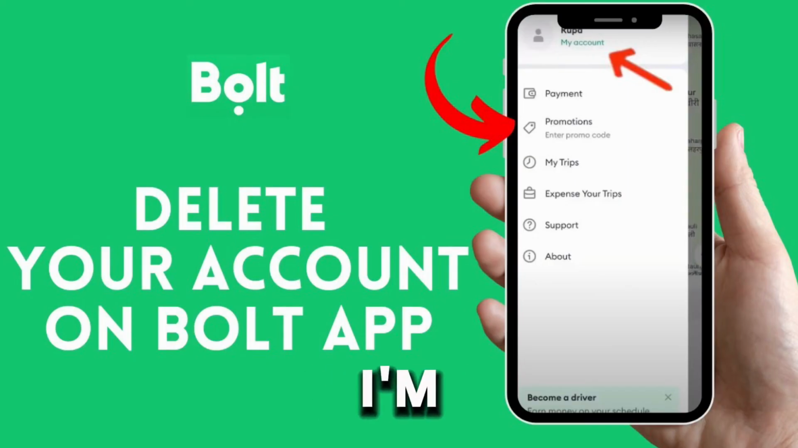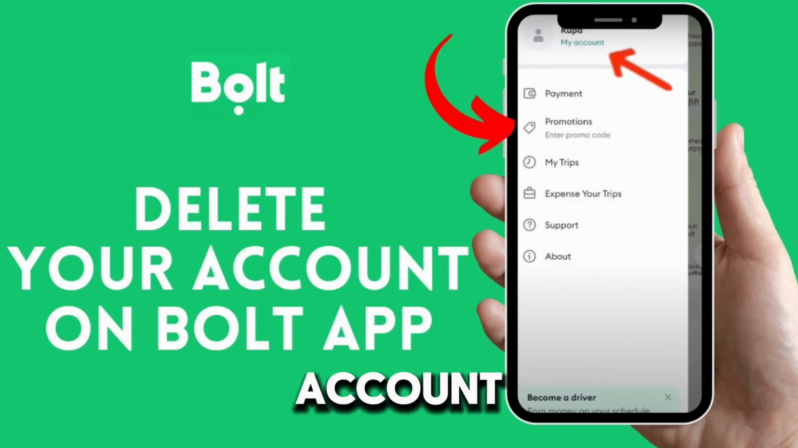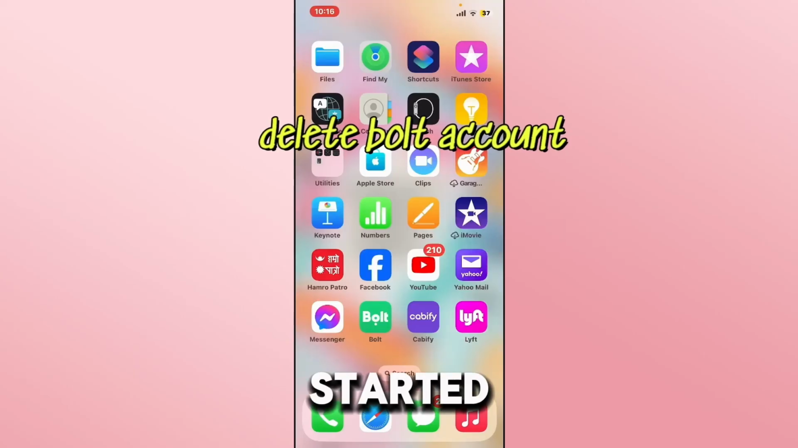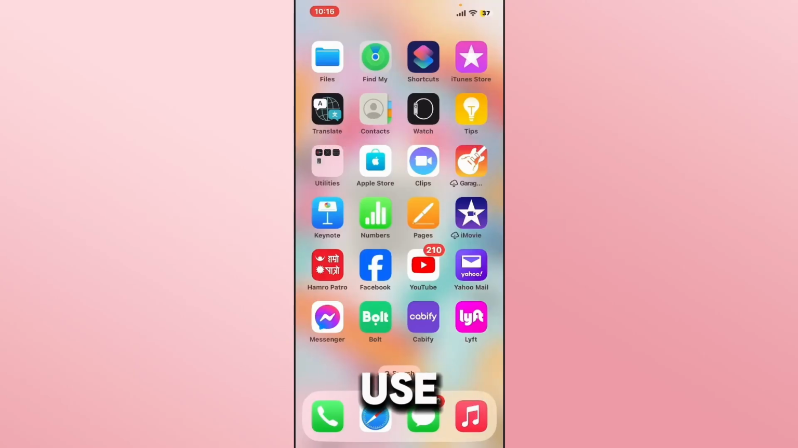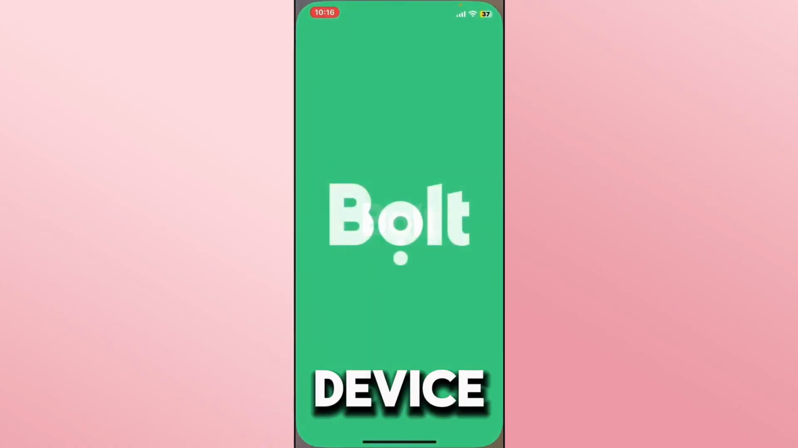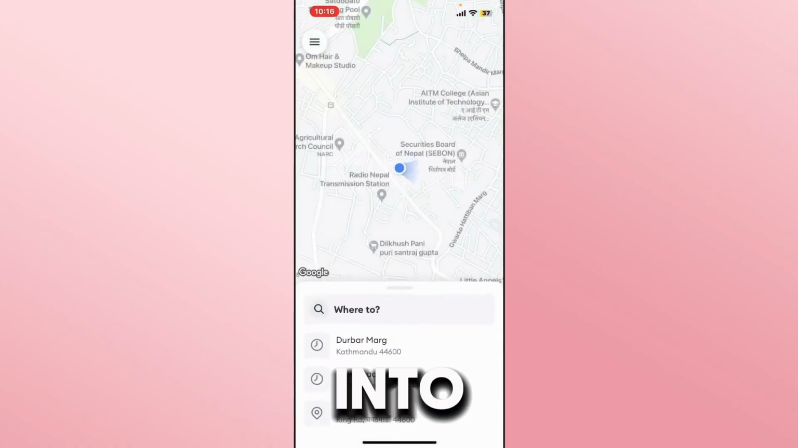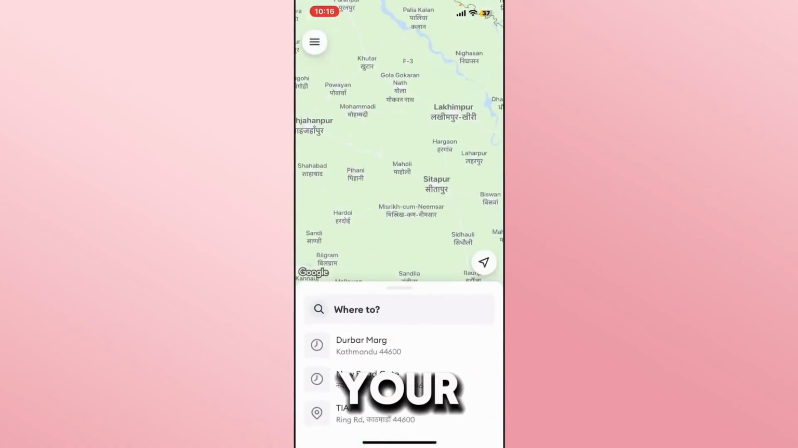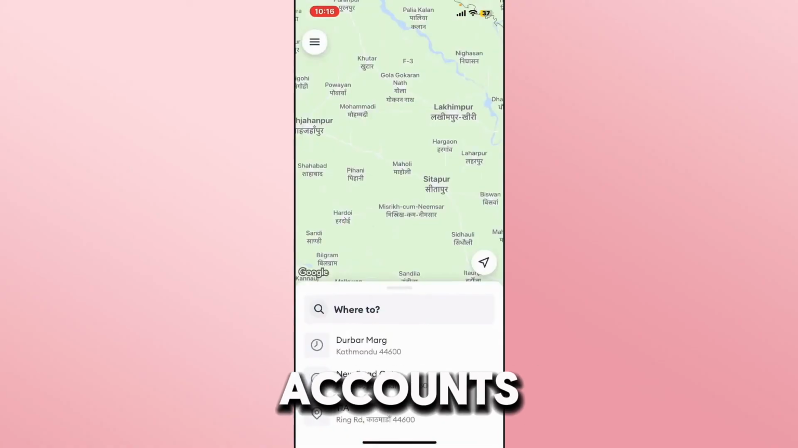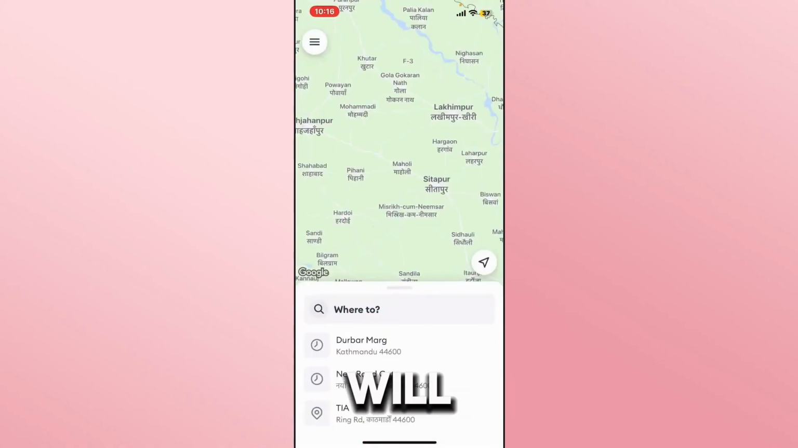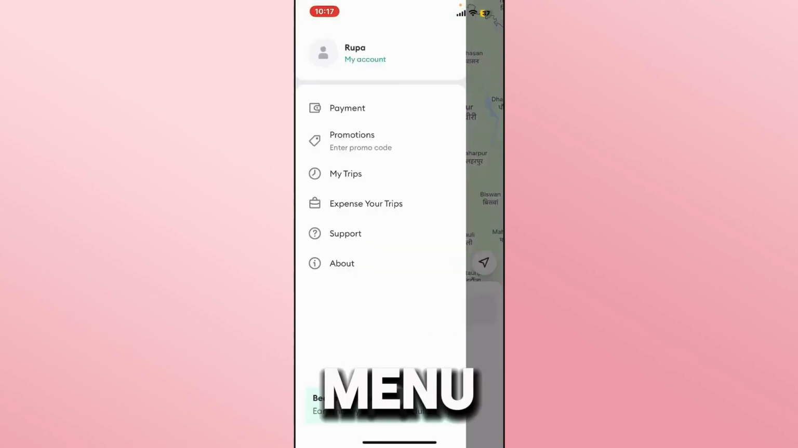In this video, I'm going to show you how to delete your account on the Bolt app. So let's get started right away. Now, if you don't wish to use your Bolt account and you wish to have it deleted, then in order to do this, open up the Bolt application on your device first and make sure that you are logged into your account, either by using your phone number or through your social accounts. Once you have logged in, you will be taken into the home page, from which you can tap on the menu icon at the top left corner, which will take you into the menu options.